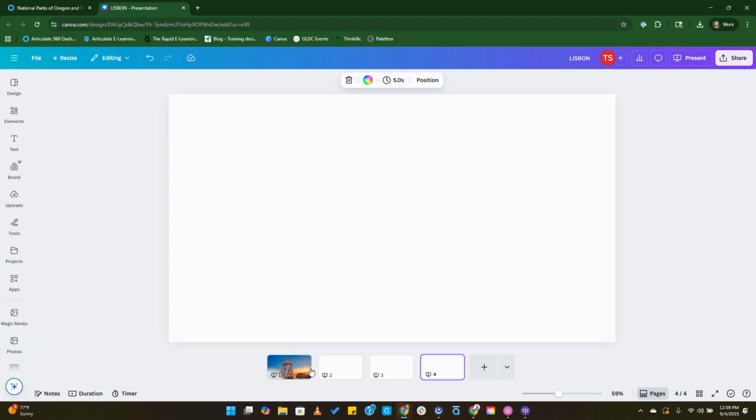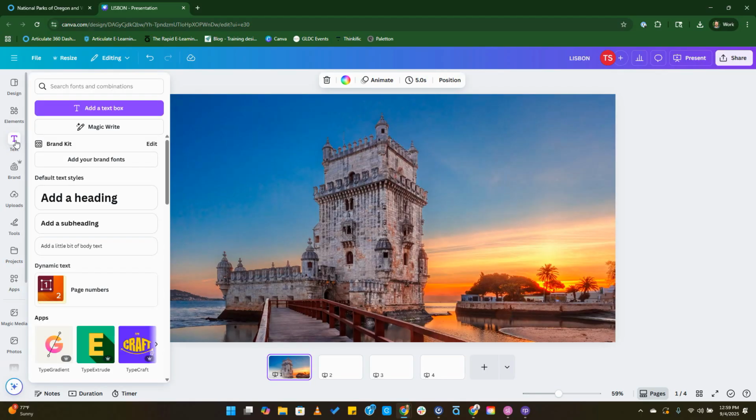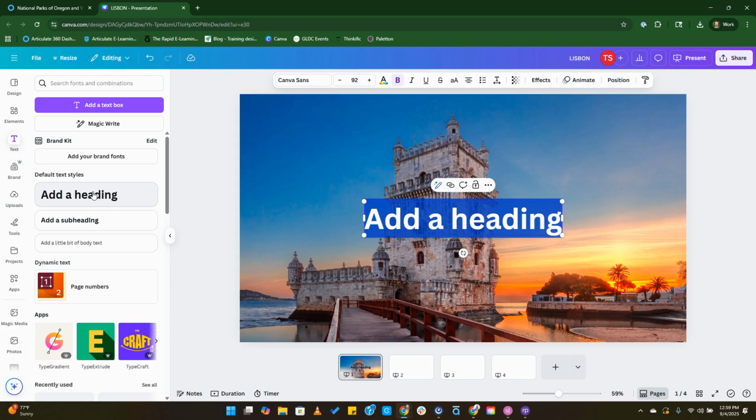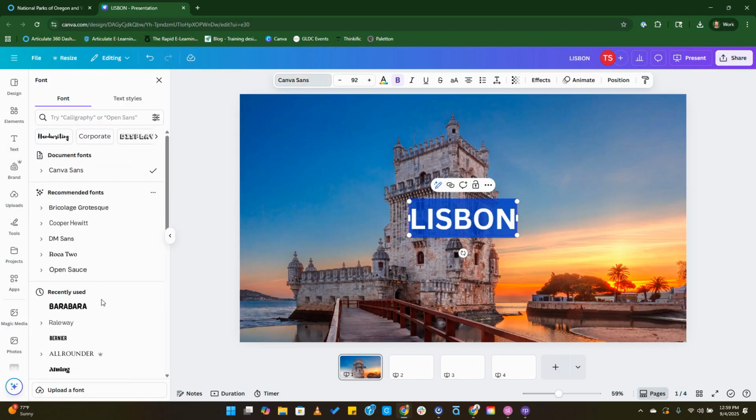And what we're going to do is populate each of these pages with 4 elements that we're going to then download and place in Storyline. So next, what I'm going to do is add my text. I'm going to add text here. I'm just going to write Lisbon, and then I'm going to choose a font that I'd like to use, and then I'm going to resize it.